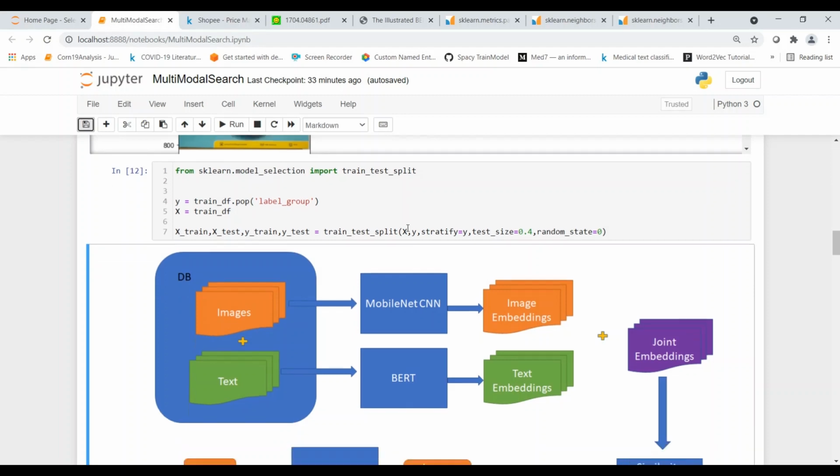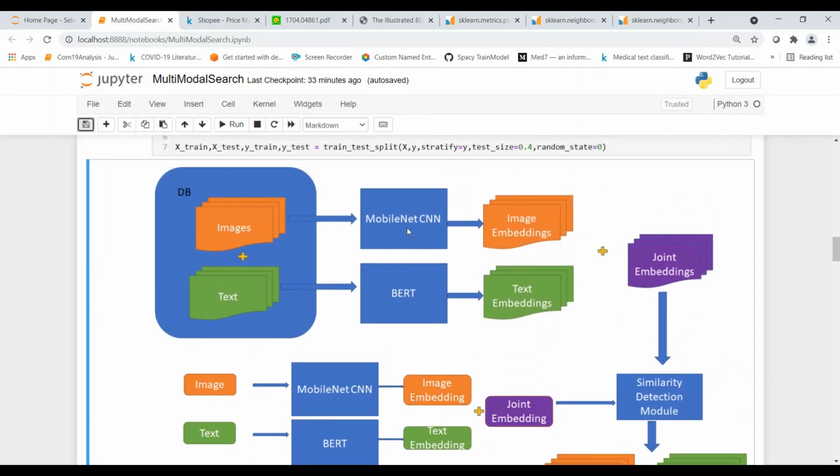Okay, so the idea over here is that, given the set of images plus text, can we use a CNN, a convolutional neural network, on the image part and a transformer on the text part, to get some kind of image representation or image embeddings, and some kind of text embeddings from the text, and concatenate them for each image and text pair, to get some kind of joint embeddings.